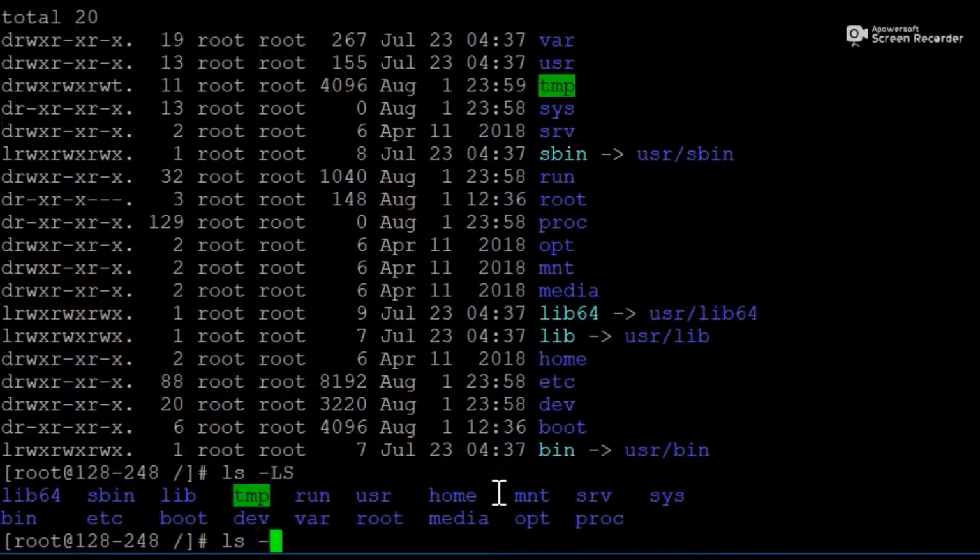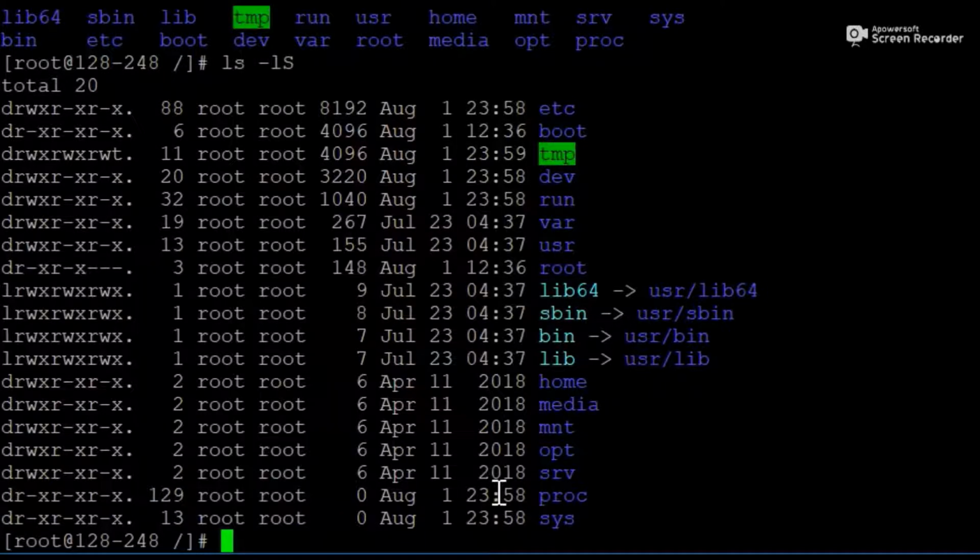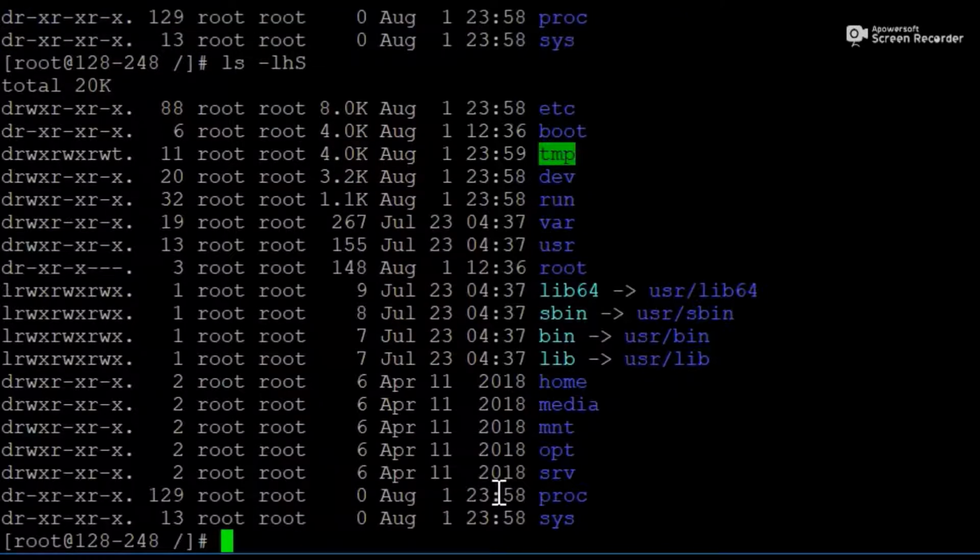ls space -l capital S. Remember, it's capital S. Correct? Now, what it does is it basically helps you to sort the files and directories on the basis of the size that it uses. Now, if I push on over here an H command, you would see it shows the KB and the other files. It becomes a little more human readable. So it is always good to add H to one of your parameters.